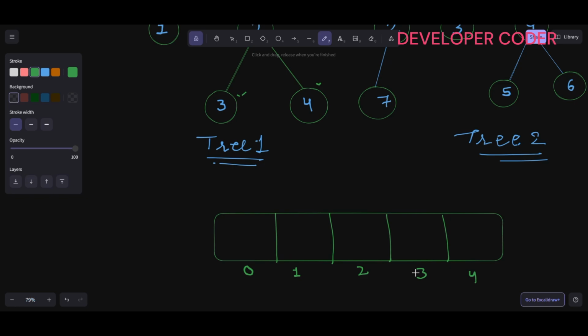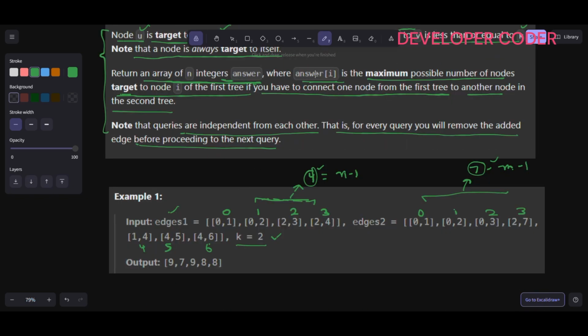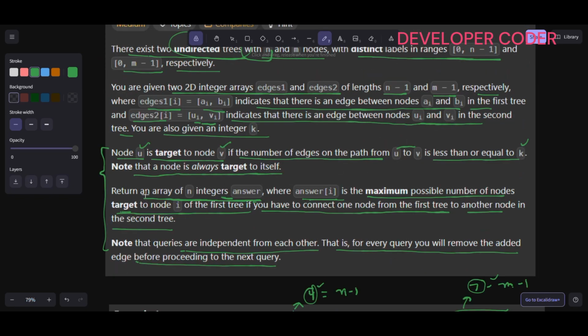So 0 1 2 3. Okay, so here where we are, we have to return an array of n integers answer, where answer of i is the maximum possible number of nodes target to node i of the first tree if you have to connect one node from the first tree to another node in the second tree.